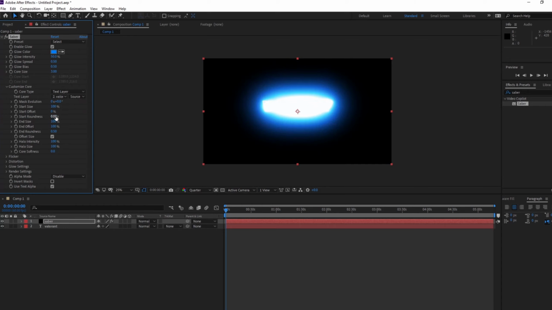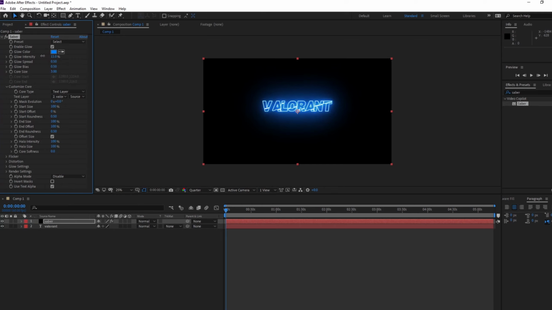So Valorant, depending on what you've put, it might be a bit weird. As you can see on mine, I need to mess with the glow intensity a bit, and I can just bring that down to like 17%, and you can see the text. And then if you come down to here, just press the eye so it gets rid of it.